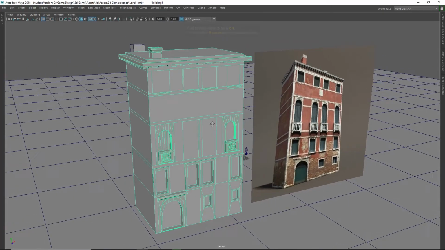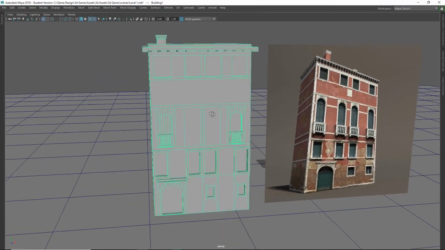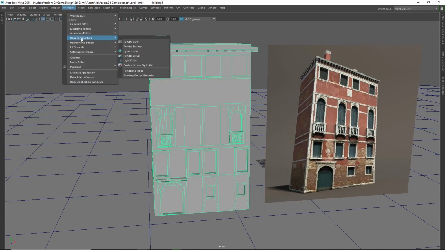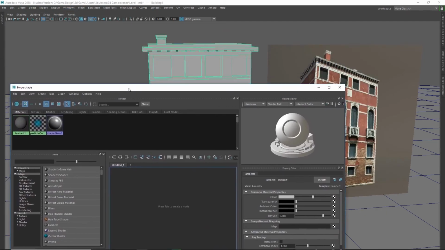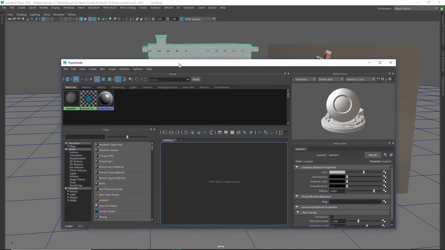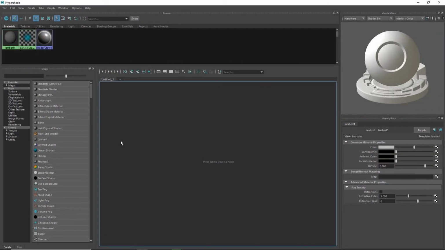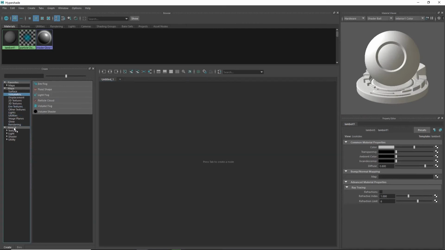Okay, so texturing. That's what we're here to do. Let me introduce you to your new favorite place for texturing in Maya. You're going to go to Windows, Rendering Editors, and Hypershade. This is where you're going to build out your textures, and it seems overwhelming at first, but I promise you it's not that bad. Now, there are a ton of different modules and nodes in here.